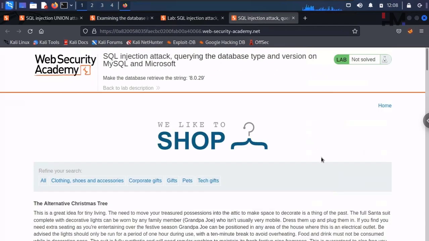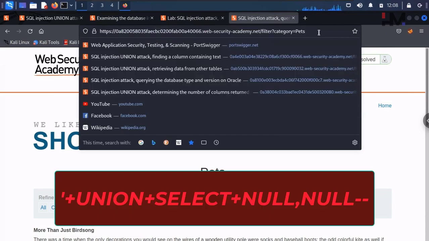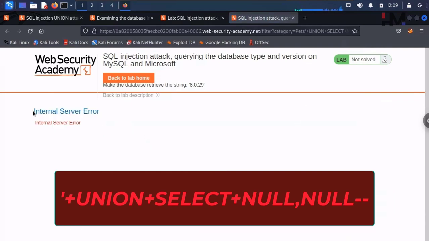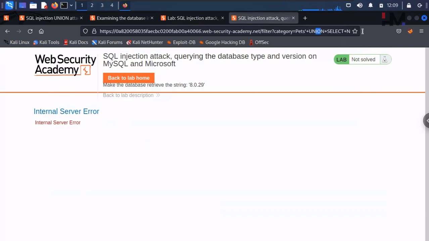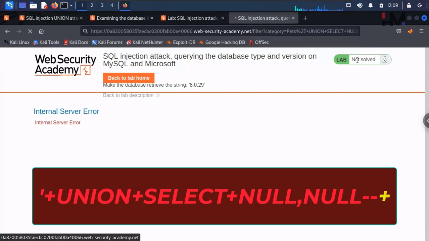Let us go ahead. Gifts, I think every time we are going for the gifts. This time we will go for pets. Okay, union select, just like that. We should not forget the basics. That's the reason we are giving this. Obviously it should throw an error. This is expected because we did not give the space after these two dashes. Rather than giving a space, we will give a plus here and hit enter.